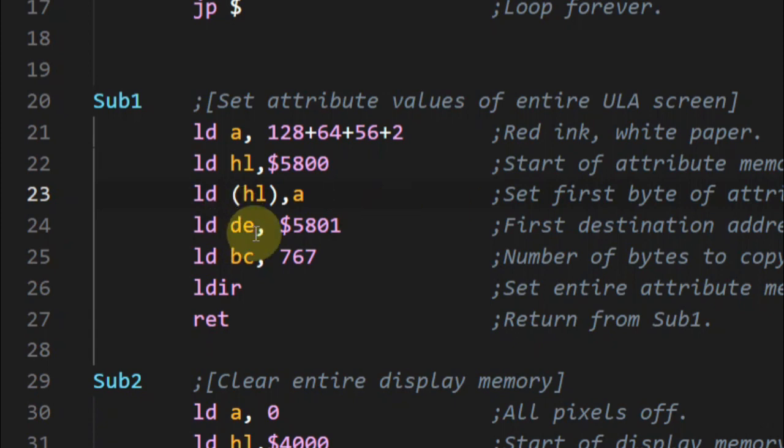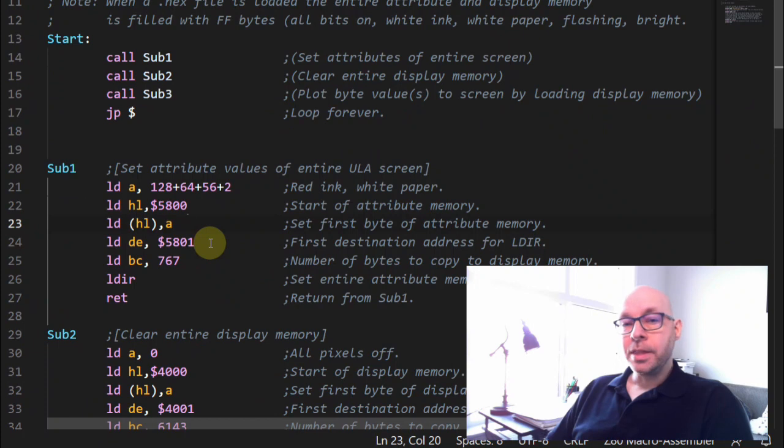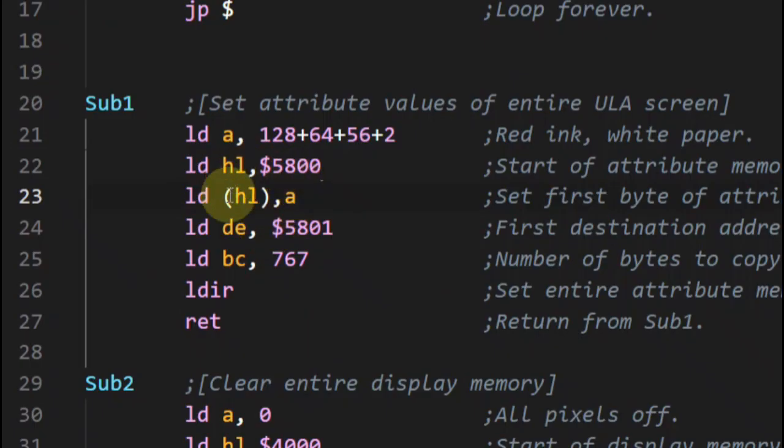And we're going to load the DE register pair with the second memory location of the attribute memory, which is 5801 hexadecimal. Then we need a counter to tell the computer how many times we want to copy this value throughout the entire screen. There are actually 768 character locations on the screen, but since we're already preloading that first location with a value, we don't need our loop counter to count that one. So we're going to set our loop counter, the BC register pair, to 767, which is one less than the number of character locations on the screen.